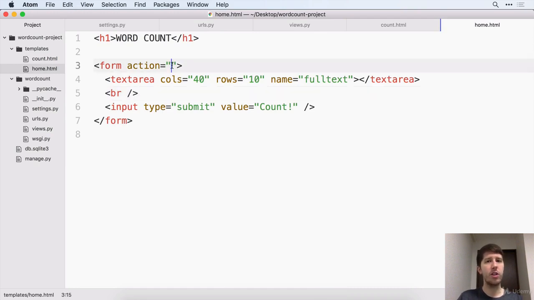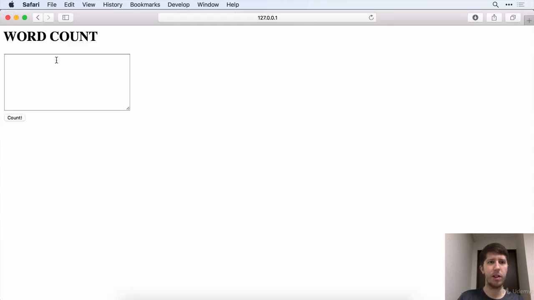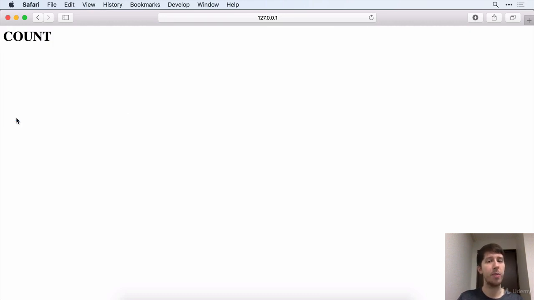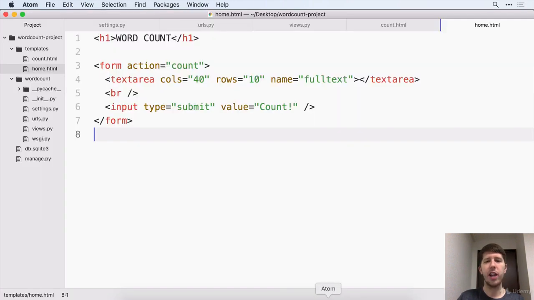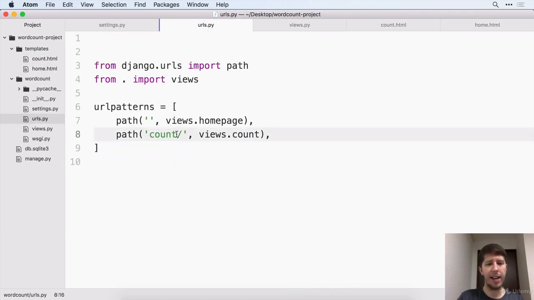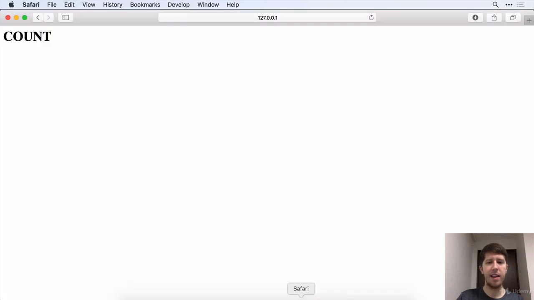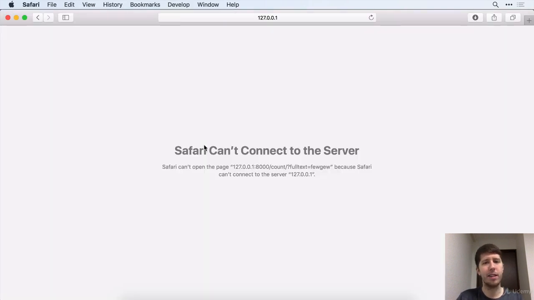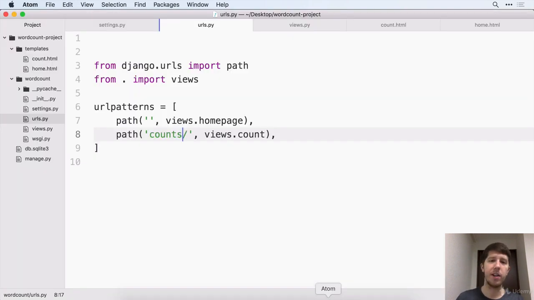One thing we could do is tell it to go to count, just like this. If we hit save, this is not the prime way to do this, but I just want to show it as an example. If we reload this, type in some information and hit count, it will go to the count website. But here's the only problem with this one. Let's say we change the name of that URL path, like we go here and call it counts or something like that. If we try to reload this page, it's going to break.